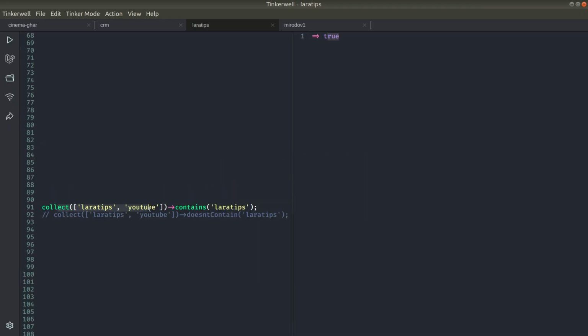Here in the collection I have Laravel tips and YouTube. So here if we call contains, this contains Laravel tips, then it will return true as you can see here. But if you pass here does not contain Laravel tips, but it has Laravel tips here, and it will return false. So it is just the opposite of contains.